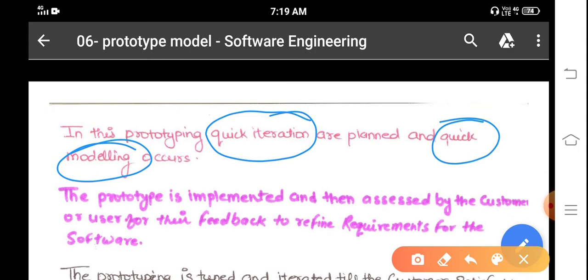If you want to step back, then we can easily go to the before step and make modifications. Quick iteration, quick repetition and quick modeling is done. The prototype model is done very fast when compared to the waterfall model. The software sample product will be produced very fast by doing quick iteration and quick modeling.